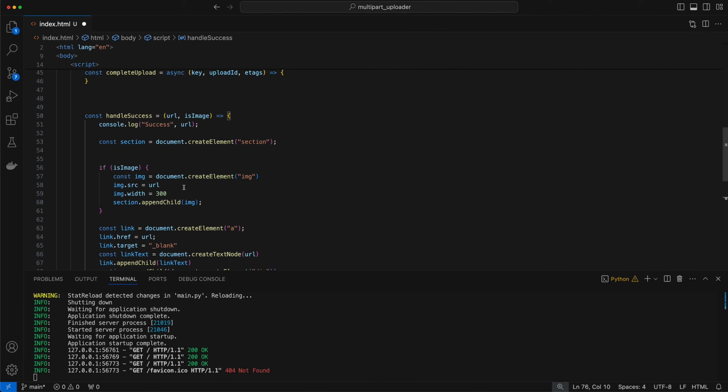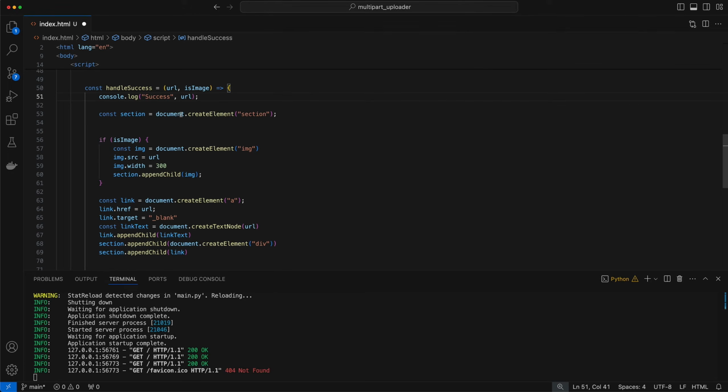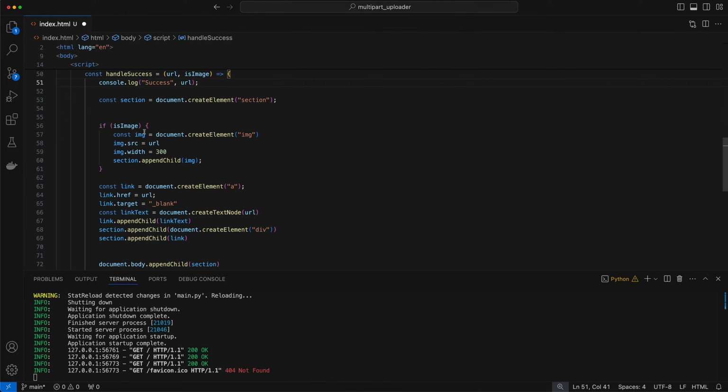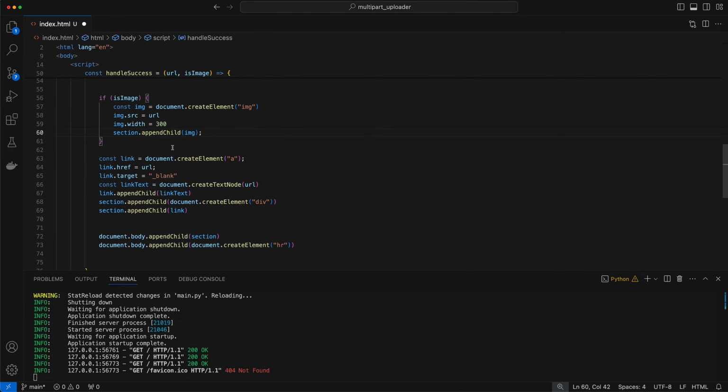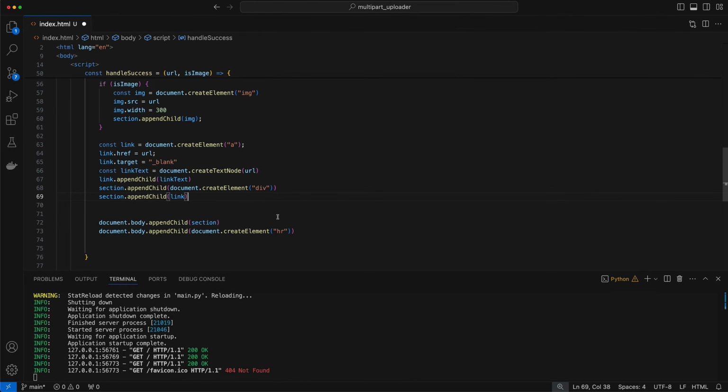But basically how it's going to work is, when a success happens, we'll console log the URL, just so we have it in our console. Then, using vanilla JavaScript, we're going to create a new section in the page. If it's an image, we're going to create an image, set its source to that URL, give it a width, and append it to that section. But either way, whether it's an image or not, we're going to create a link, make it target blank, use the URL for it, put the URL as its text, et cetera.